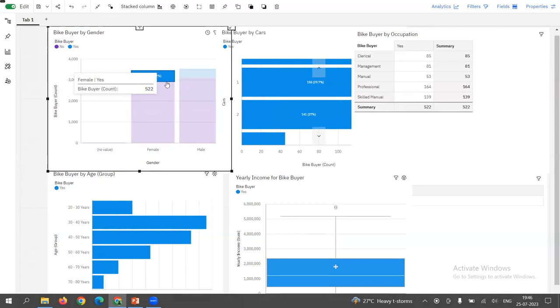Just click on the female category, yes category, because the no category we are not interested in. No is already, they said no. Let us understand what makes a female respondent say yes. 52.2% of the female respondents said yes, they want to buy a bike.